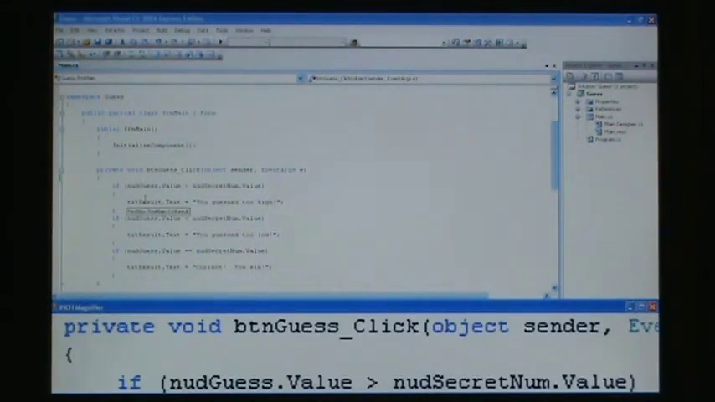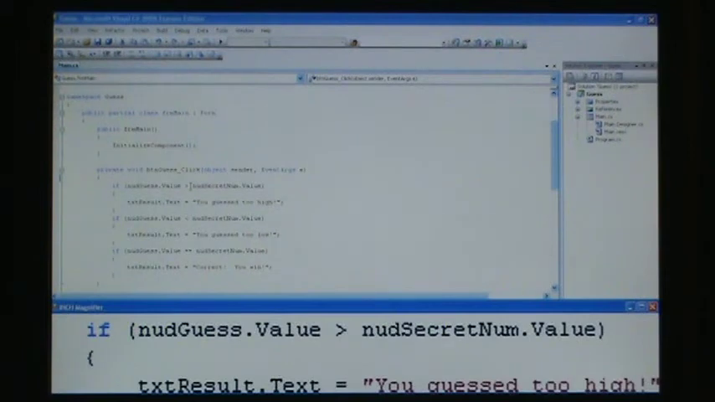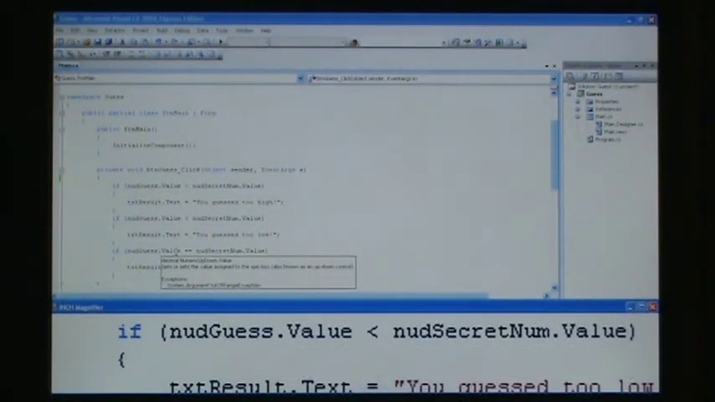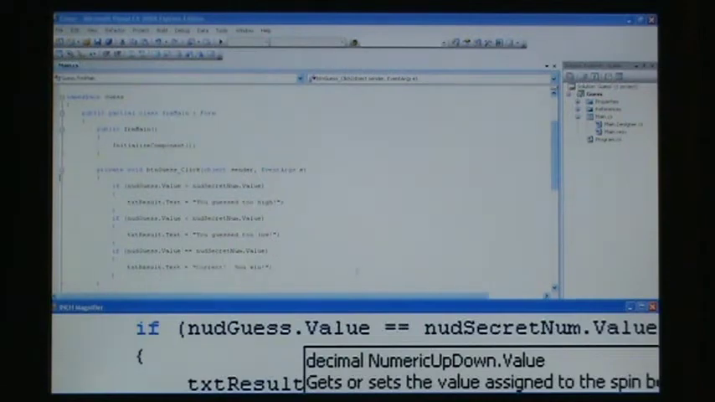And as you can see, we had three if statements. The first one checked if the guess was greater than secret num. The second one checked if guess was less than secret num. And the last one checked if guess was equal to secret num.